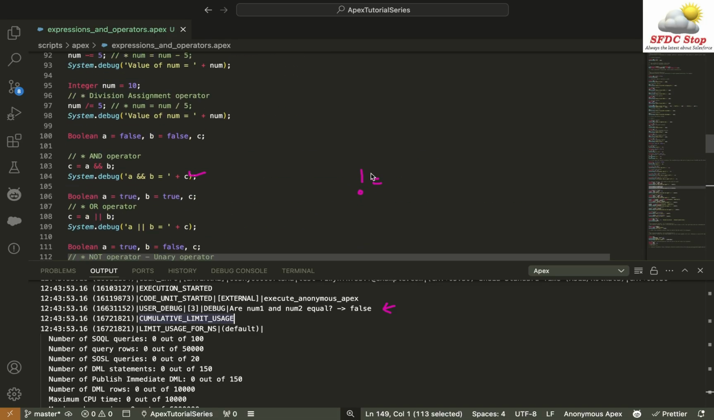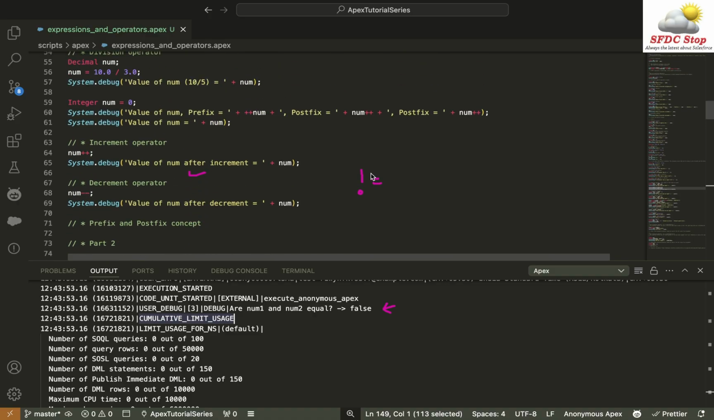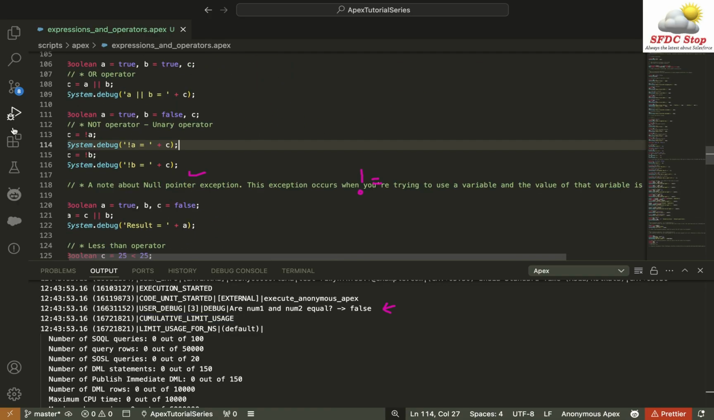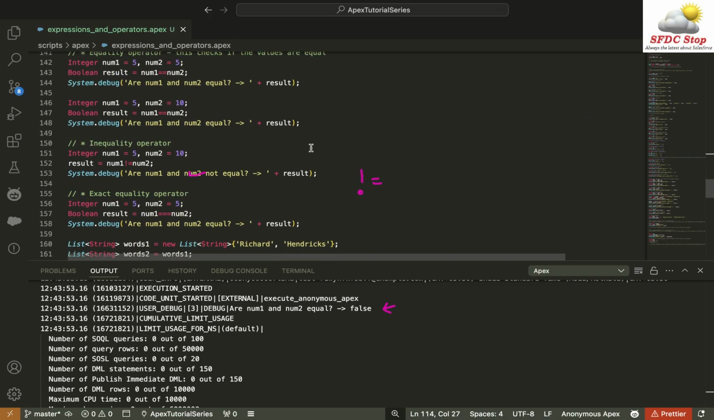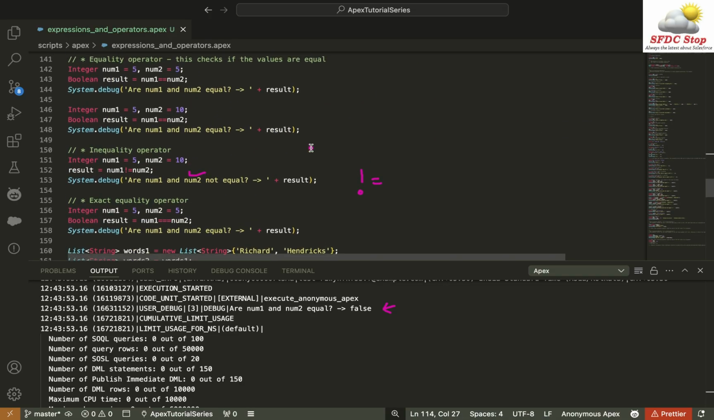So if you remember in the previous tutorials, we discussed about this not sign as well. This is where we discussed it, right? The not operator. So here we are checking if the two numbers are not equal. And if that's the case, it will return true. Otherwise, it will return false. So not equal to operator is represented by this sign, which is not and then equal to. And equality operator was represented by double equal to sign.